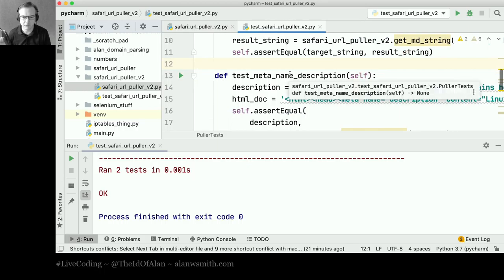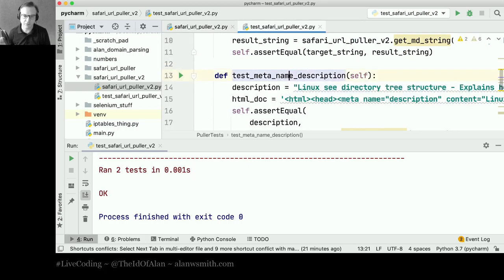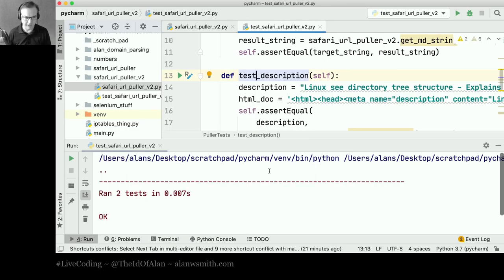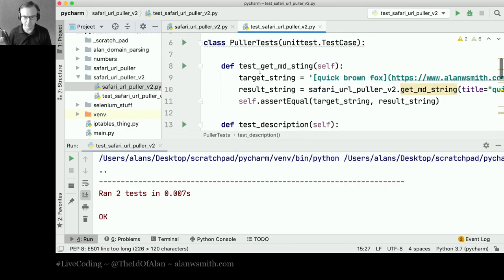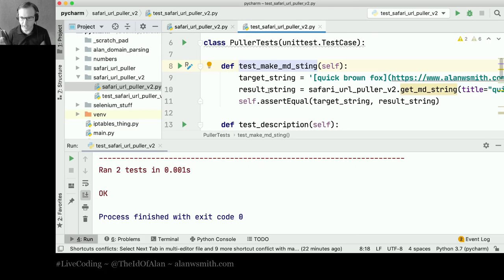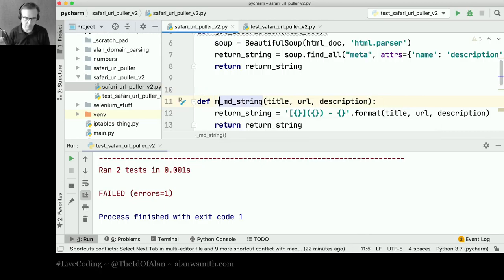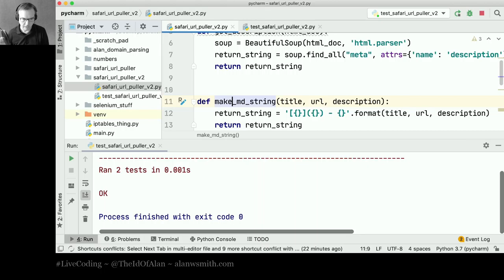Test metadata description. Actually, I'm going to call this test description. Because sometimes it may be, I mean, it should always be in meta, but that's not necessarily a name. And I'll call this make MD string. So again, I'm refining stuff as I go through it. And now we can also test, this is going to explode, but we can test this and we can be confident that if we get it right, it works.